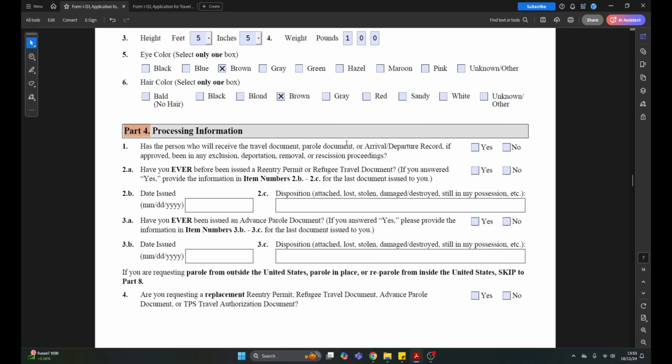So if you have ever been in any exclusion, deportation, or removal proceedings, answer yes or no. If you have ever had a re-entry permit or a refugee travel document, also answer yes or no. Provide this information if you answered yes. If you have ever been given an advance parole document in the past, say yes or no. If you answer yes, you will then have to indicate that here.